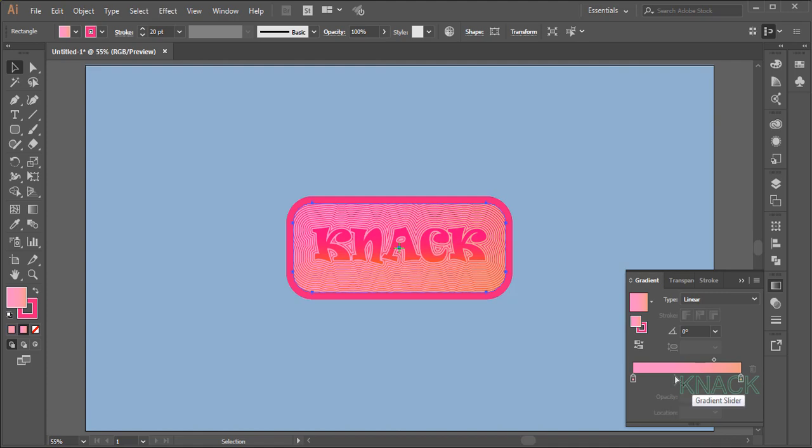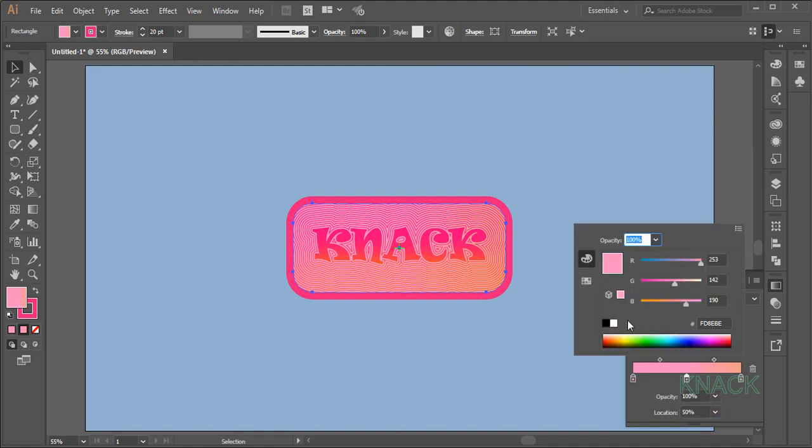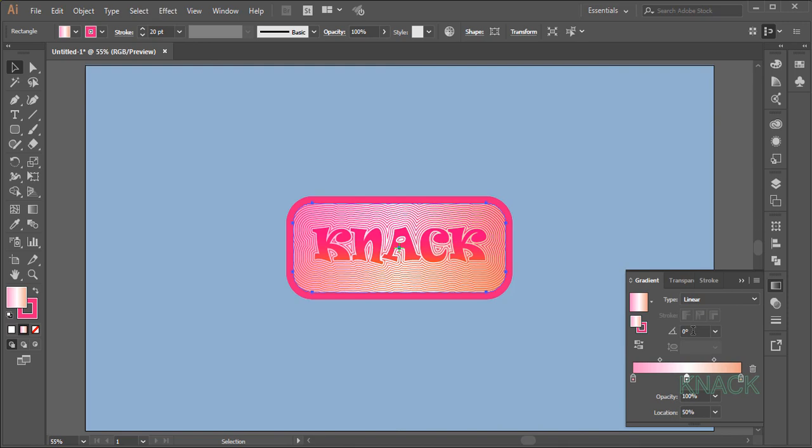Now click here to add another color slider. Set its location to 50%. Select these buttons and set their location to 50% as well. Now double click this color slider and set its color to pure white. Now set the angle of this gradient to -45 degrees.